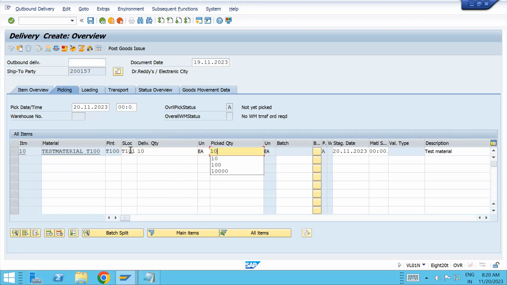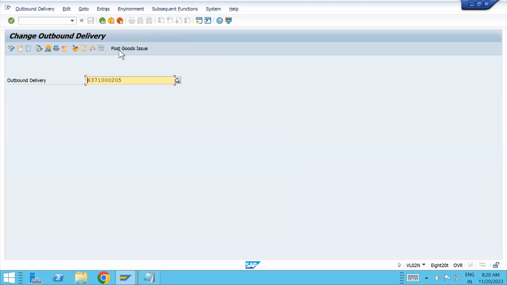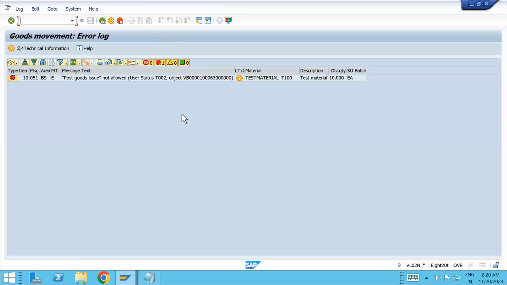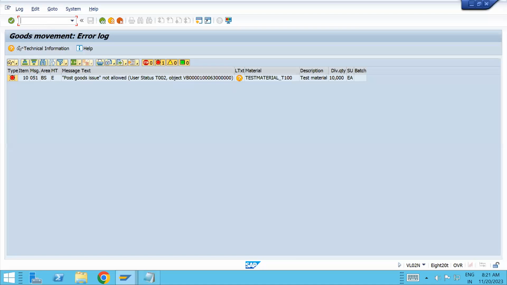Material. I pick this and save it and go to change mode. Goods issue. You can see when I am doing the goods issue, what it is saying: user status T002. It is somewhere related to the status profile, correct? By looking at this error, you can understand, right? Yes, sir. Now again, what you need to do is go to the change mode of that sales order.